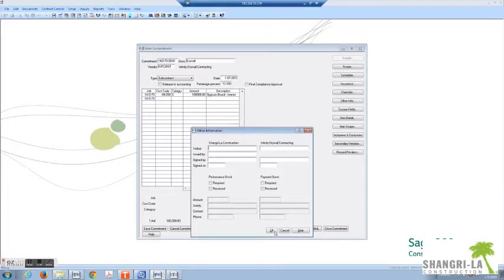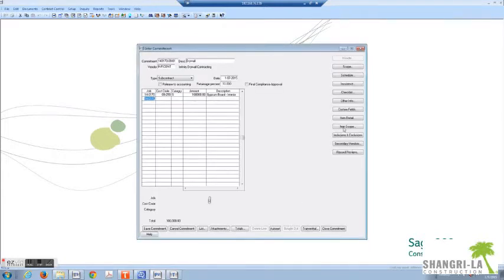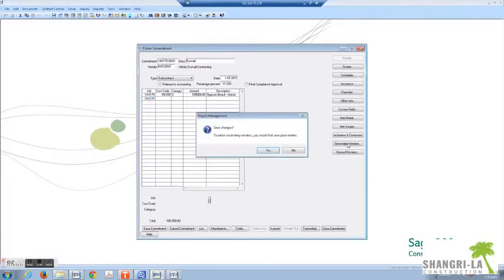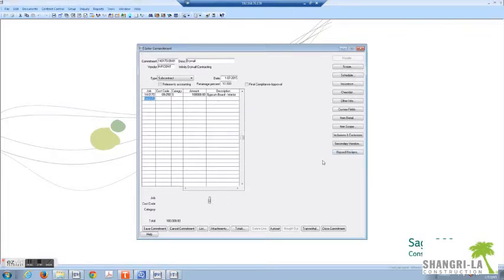Other info. This is useful for tracking information and where the subcontract is in the flow of information. This other stuff we're not using yet. So I'm going to say no to this. And so then you just hit Save Commitment.